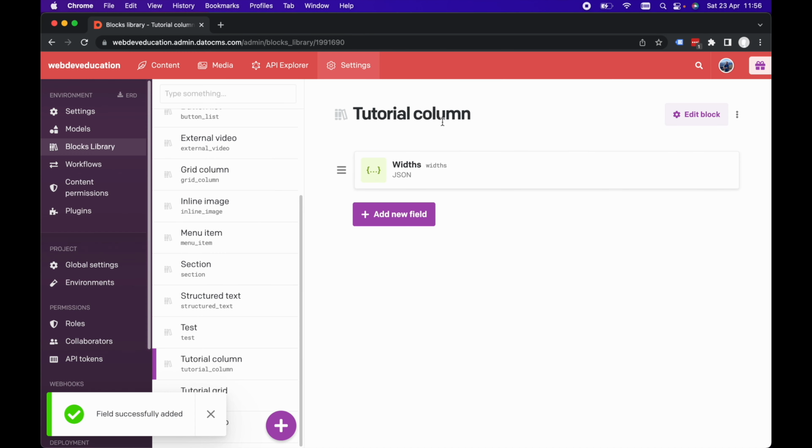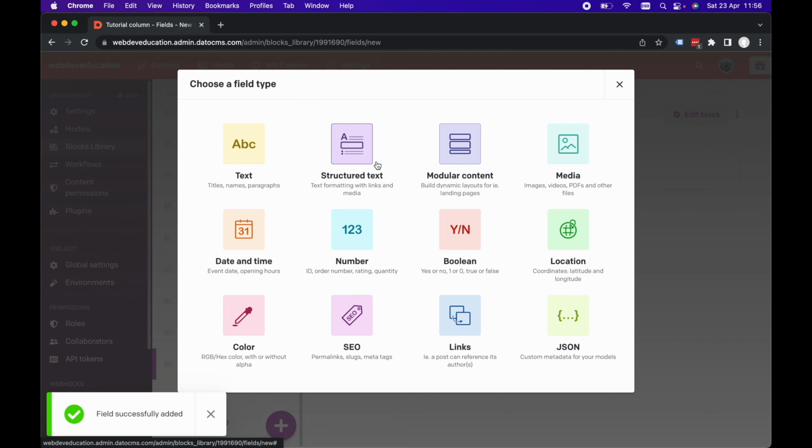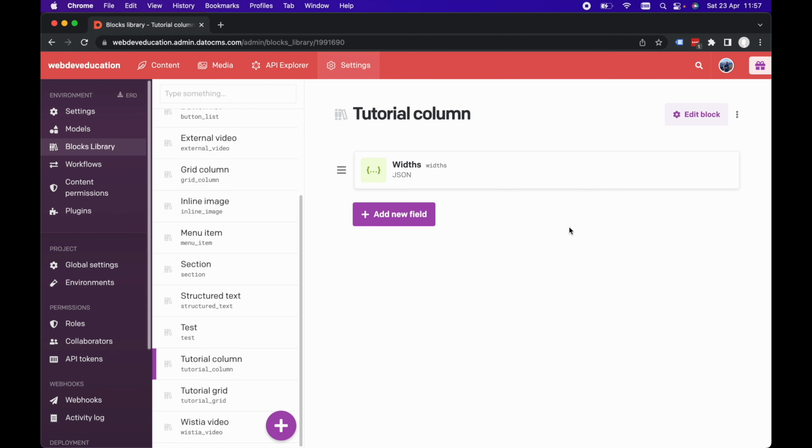Now within this column, we'd also probably have something like modular content, structured text, or rich text, or something like that with our actual content for this column. However, I'm not going to add that because we don't really need to use that in this tutorial. So I'm just going to stick with widths here for each column.